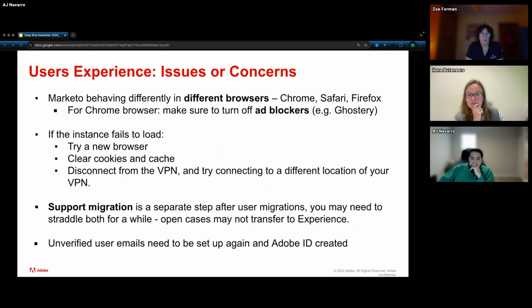Every now and again, something's just sticking, not working. So I'll jump into Edge or Safari and see what happens. And usually it's resolved in the other. If it does fail to load or is buffering or taking literally forever to save or produce a smart list, try a new browser, clear cookies and caches, disconnect from your VPN, try a different location.